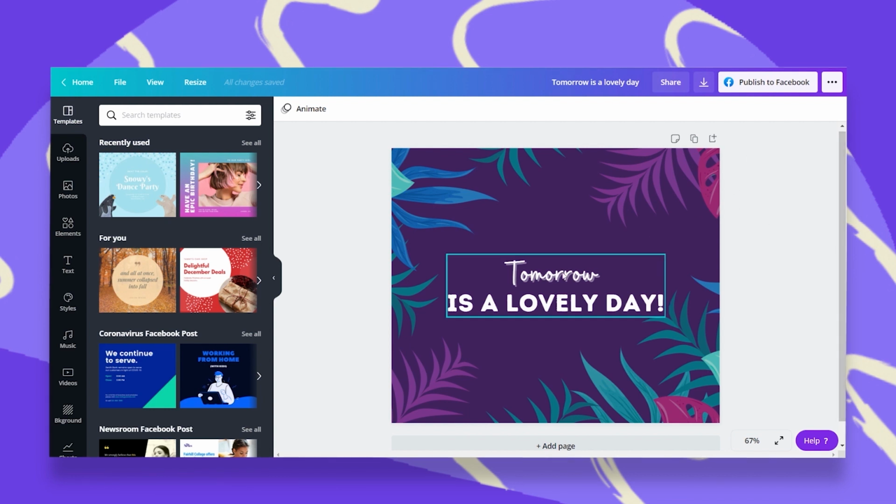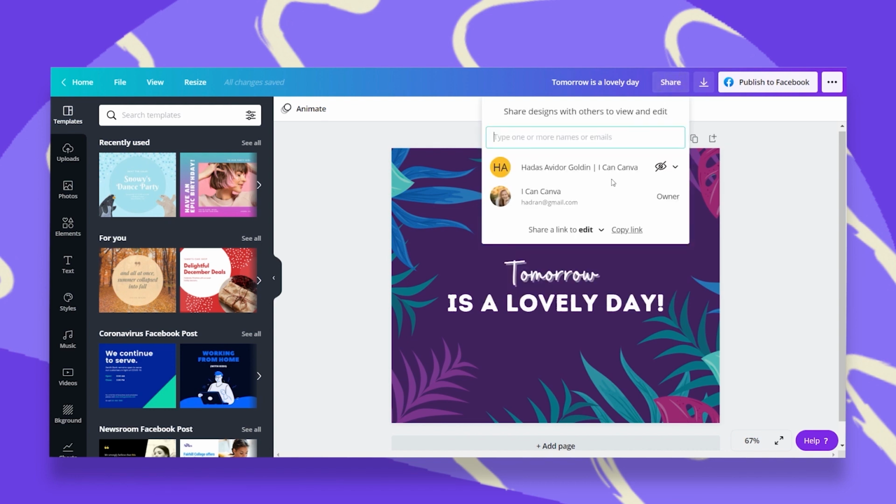I have this design that I created, and I want to share this with my team members, my coworkers, or actually anyone who owns a Canva account. All I have to do is go up here to the share feature and click on it. You will find underneath here the option to share a link to edit. Once you click on this, you get more options.